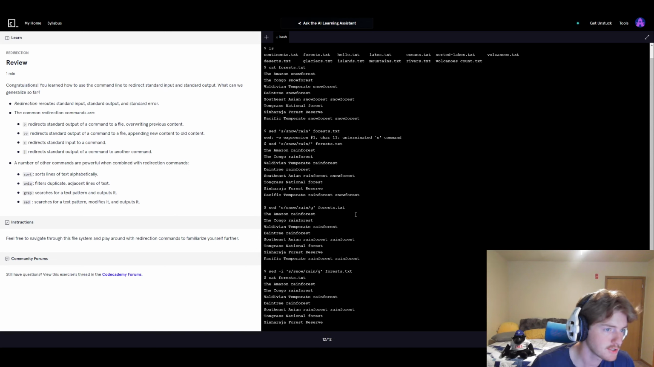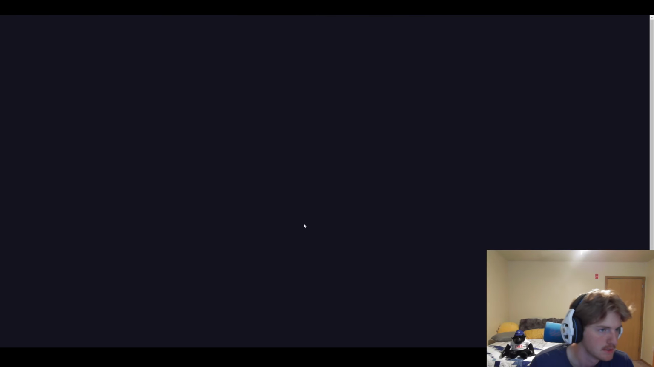Review. Congratulations, you learned how to use the command line to redirect standard input and standard output, but what can we generalize so far? Redirection routes standard input. We can see all the different ones here and the commands that we learned, which is sort, uniq, grep, and sed. So, perfect. I think we'll probably end up having a quiz.